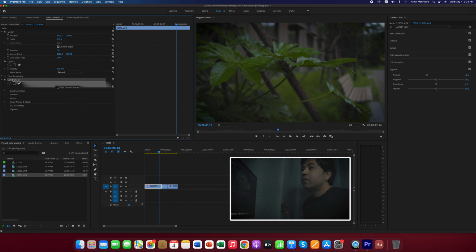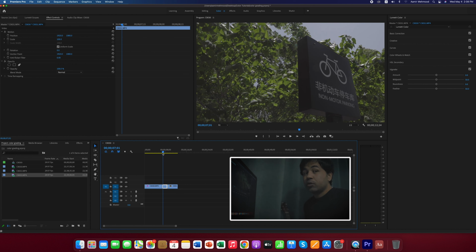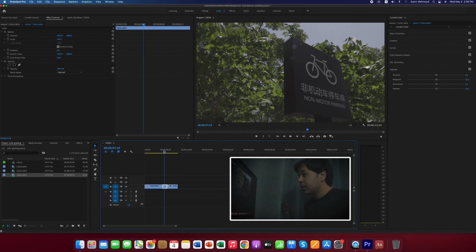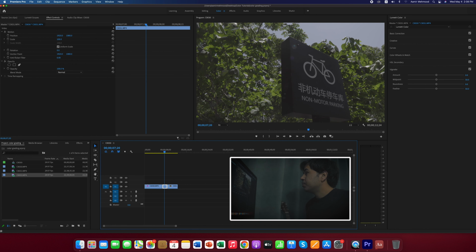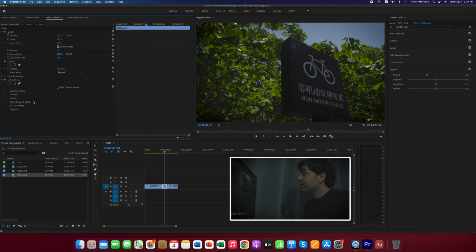Okay, so first, it's very easy. Just click the Lumetri, Command C to copy. I'm using Mac; for Windows, you can say Control C. Okay, now we have this sequence, and it is also not color graded. You can just click here and Command V.